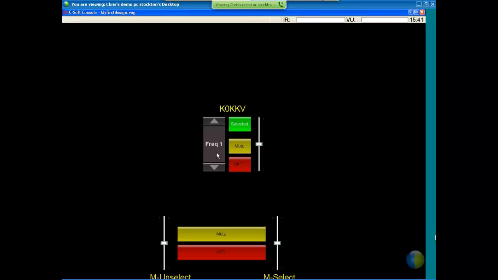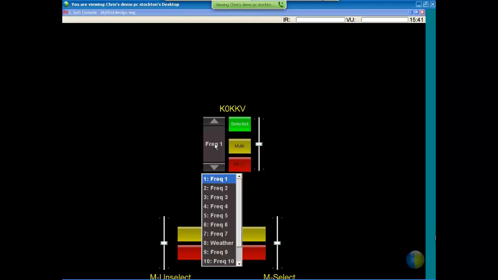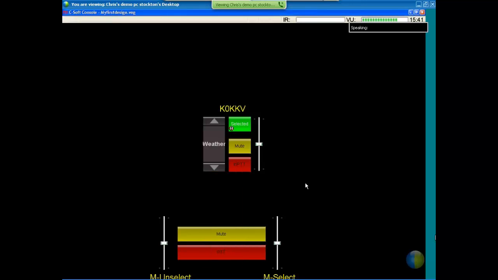So, kind of demonstrate how we could change channels here. We could right-click on this. Should bring us, excuse me, that was a left click. And we'll bring up our frequency list. So what I'm going to do is change it to my weather radio. And there we go. We've got receive audio there.